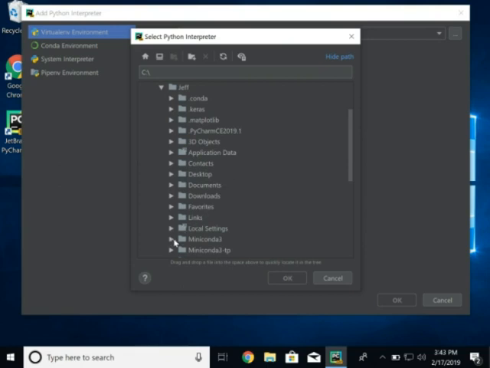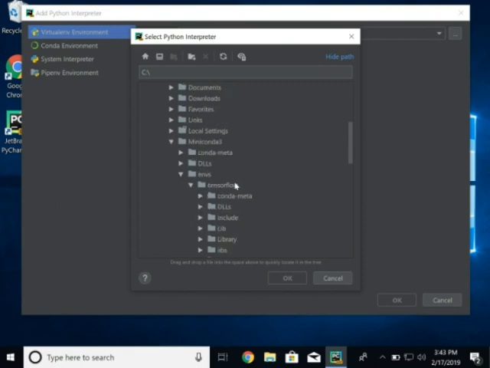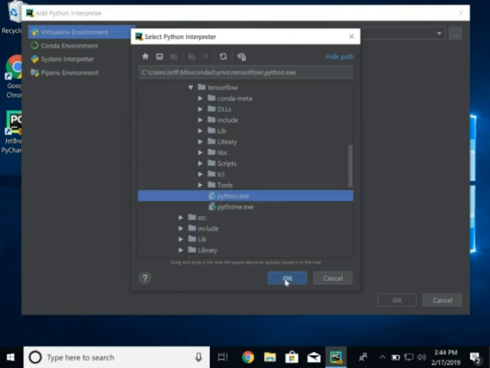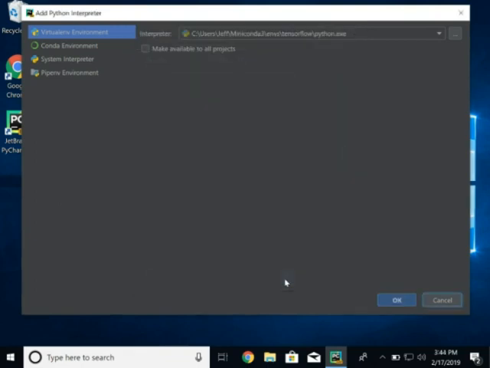And it'll be Anaconda 3. Don't worry about that Anaconda 3 below it. That's just something I was working on. And then, so you want just straight up Anaconda. And then envs, that's where your environments are stored. So that TensorFlow environment that we created, there it is. You need to find python.exe and select that. Okay? And sure, make it available to all projects. Why be greedy? And okay.